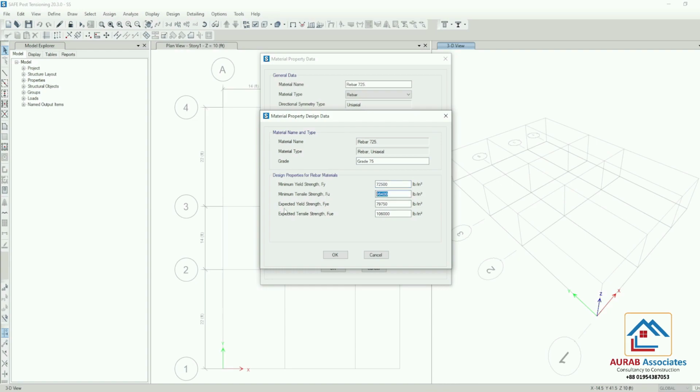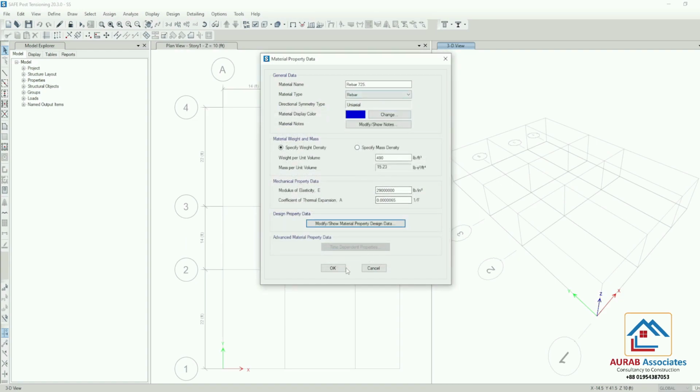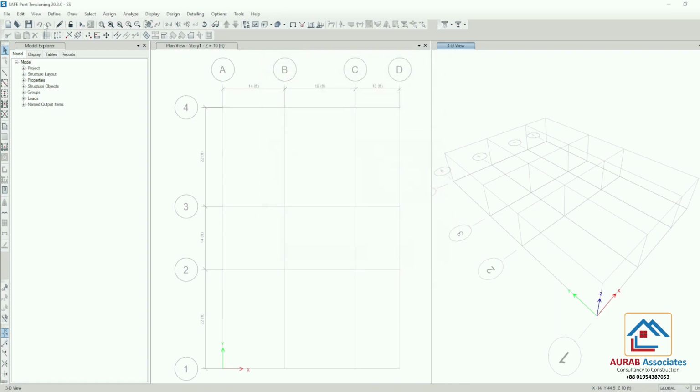72,500, 96,400, 79,750, then 1,06,000. Okay. Click on OK. Now we have to define section properties.